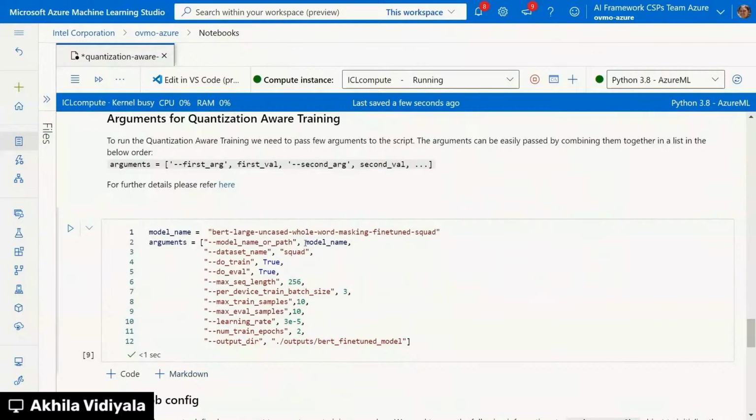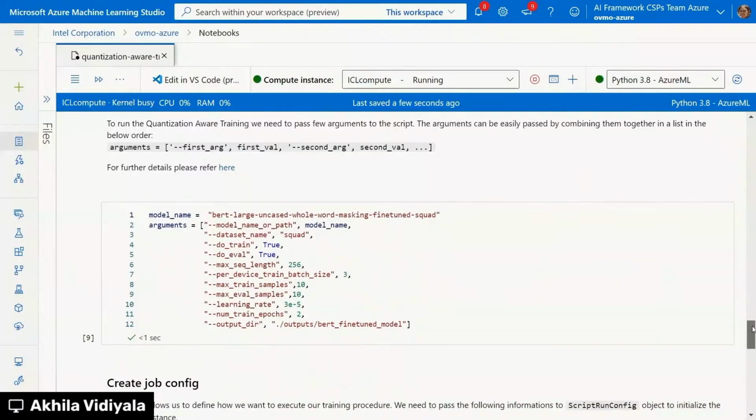And these are the parameters that you provide for the training to happen. Because it's a training pipeline train script, you provide the model name and you provide the sequence length, max train samples, max eval samples. For now, I'm just doing it for 10 samples because I wanted to run it faster for the demo, but you can increase it for better accuracy. You can include the whole dataset of SQuAD. This is the dataset that we are currently using.